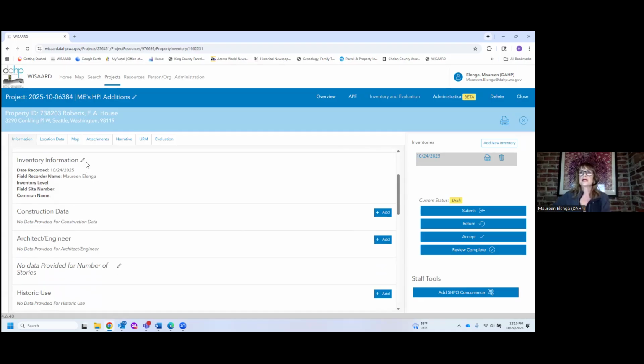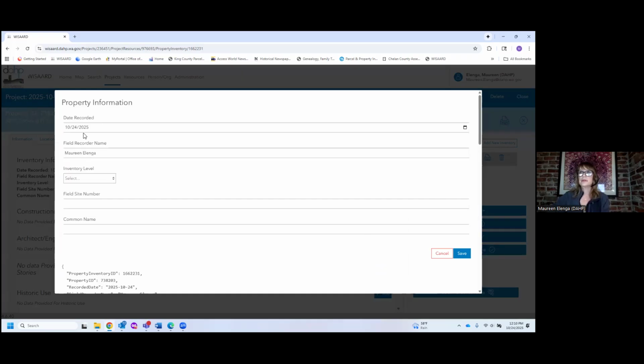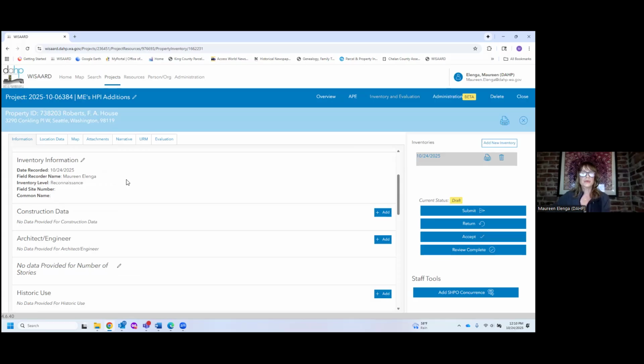Okay, so again, this is all editable. This does auto-populate when you create the inventory, but this can be changed. Inventory level, you would select if this is an intensive or reconnaissance. I did a reconnaissance, so I'm going to select that. You can find more information on what defines intensive versus reconnaissance in the standards. For each one of these fields that I'm discussing, you can find more information in the standard. So always, when in doubt, consult them.